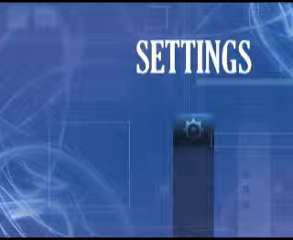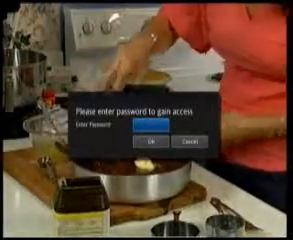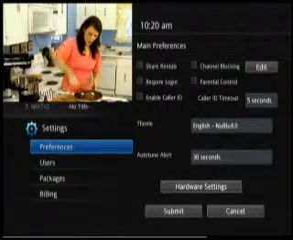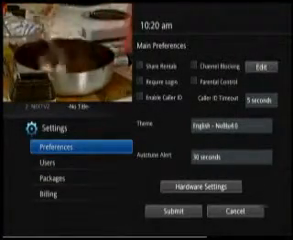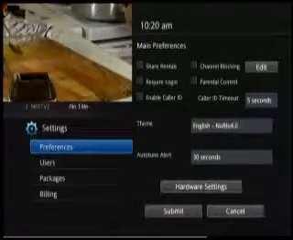To go to Settings, press Menu and highlight Settings. Then enter your password, highlight OK, and press the OK button. There are two main sections of settings: Preferences and Users. Preferences are settings that affect your overall service.